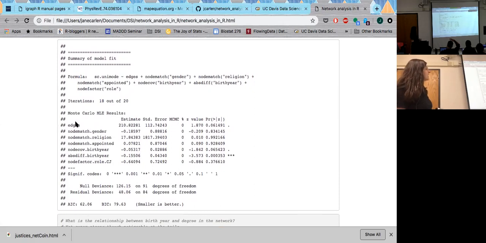So edges, I said this before, but unless you're conditioning a model on having a fixed number of edges, you almost always want to include an edges term. It's almost like an intercept for a graph model. Nodes have a general underlying tendency to connect or not. It speaks to the density of the graph. Again, you can think of it like an intercept. And then these other terms are more meaningful.